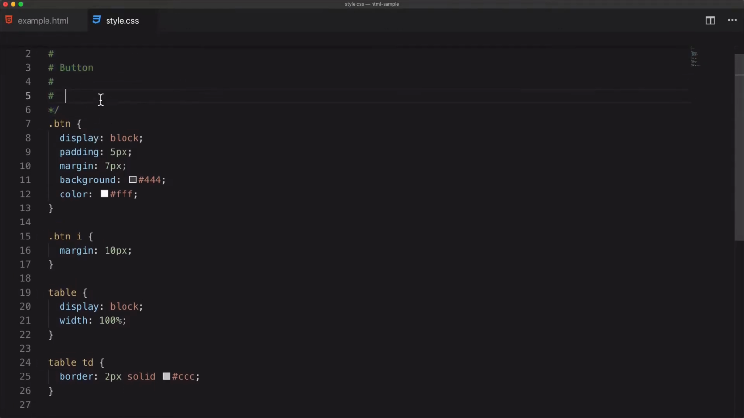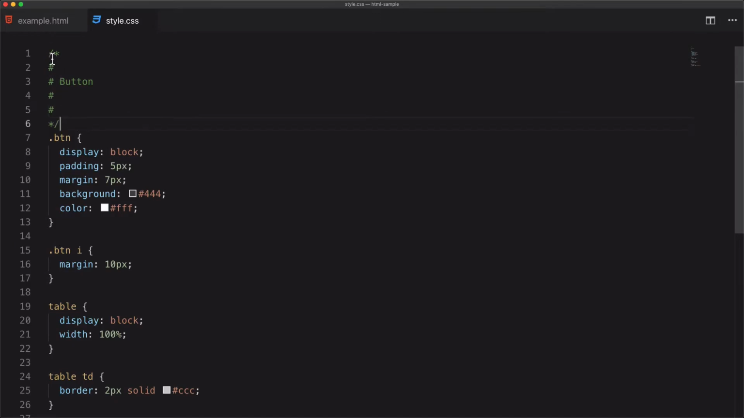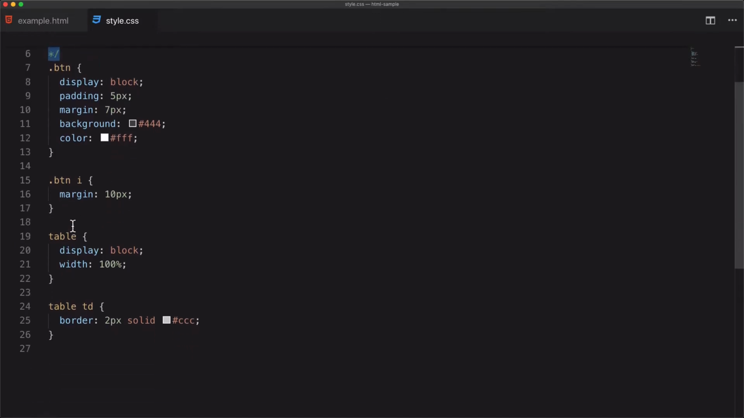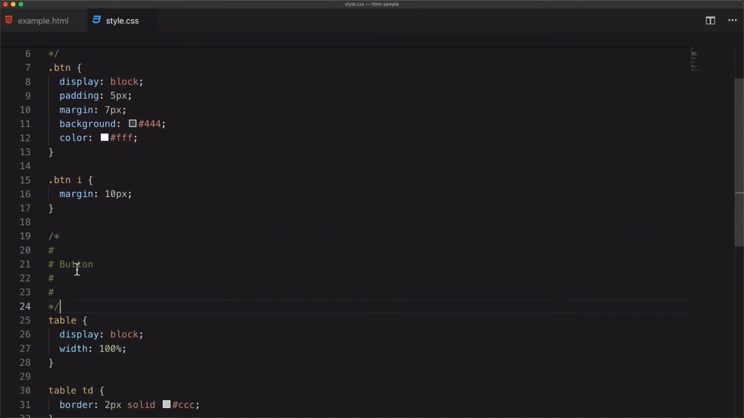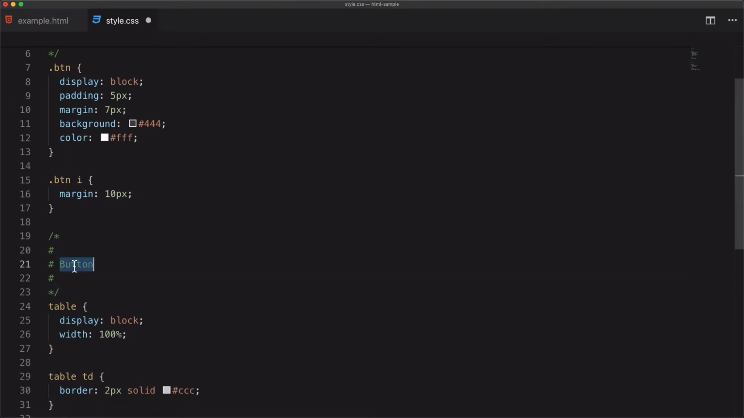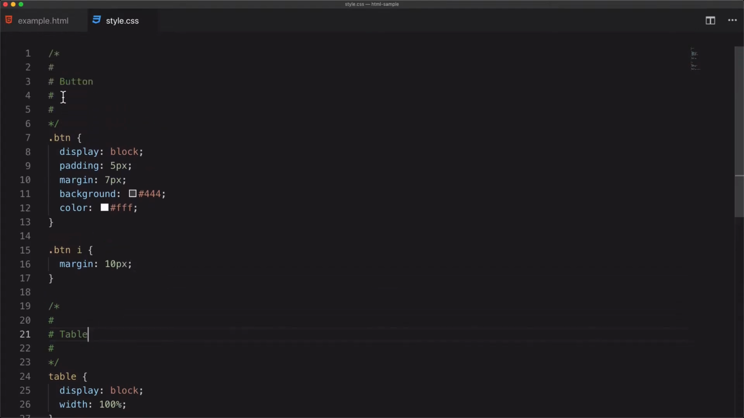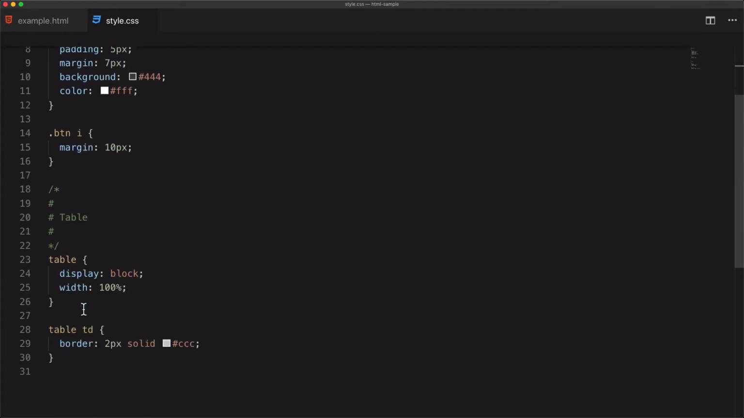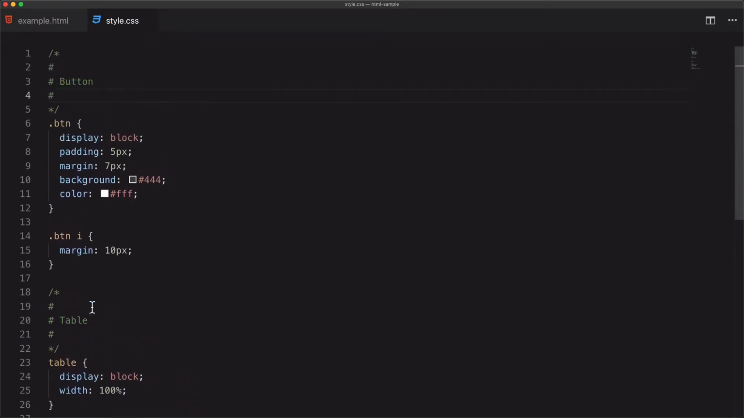If you want to, for example, I'll just copy that and put it before table, which means that I'm organizing my code so that the first part is for buttons and the second part is for table. So I'm just giving an idea for myself and for anyone who will work on this file that these are two separate parts and each one is for a specific UI.